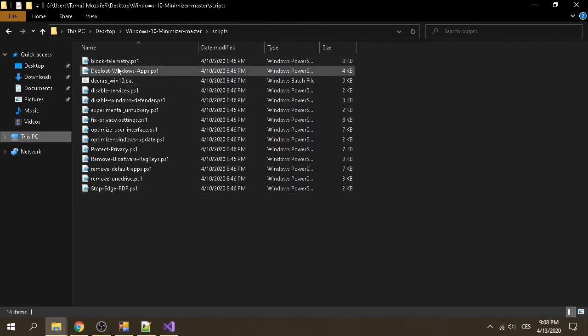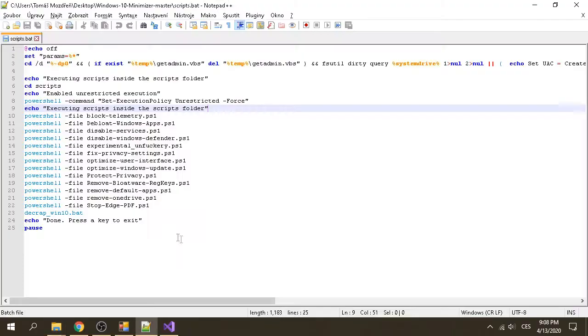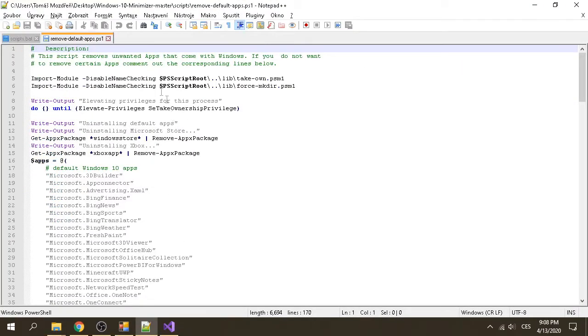So these are the scripts. I'll open just one, for example, Remove default apps. Let's open this one in Notepad++ as well. So basically what it does, it imports a few modules right here. Then it writes the output.